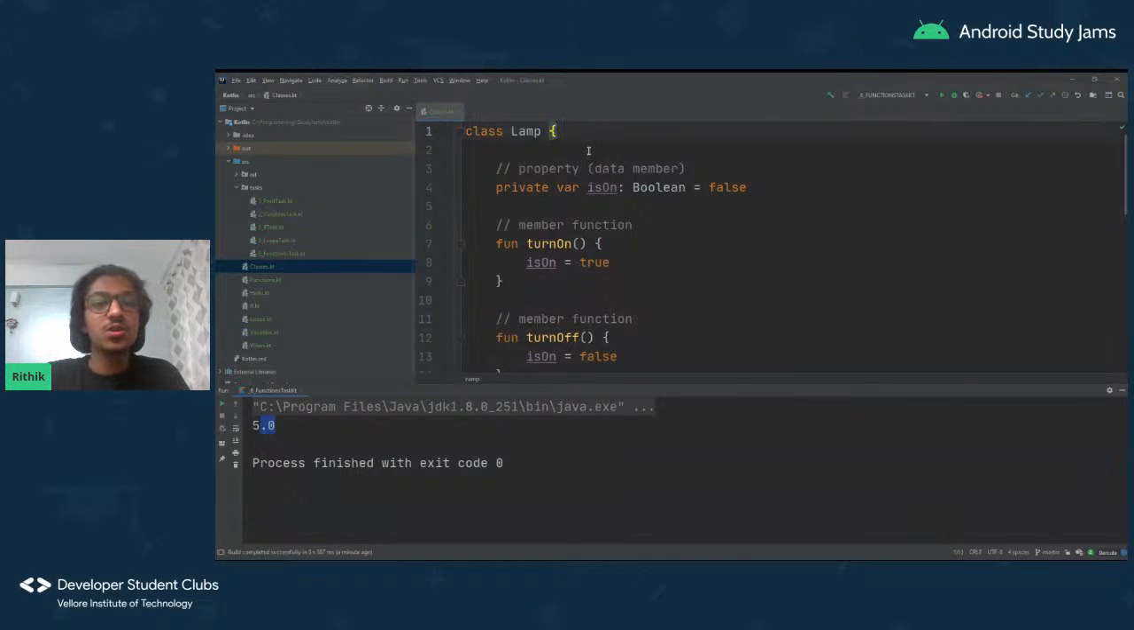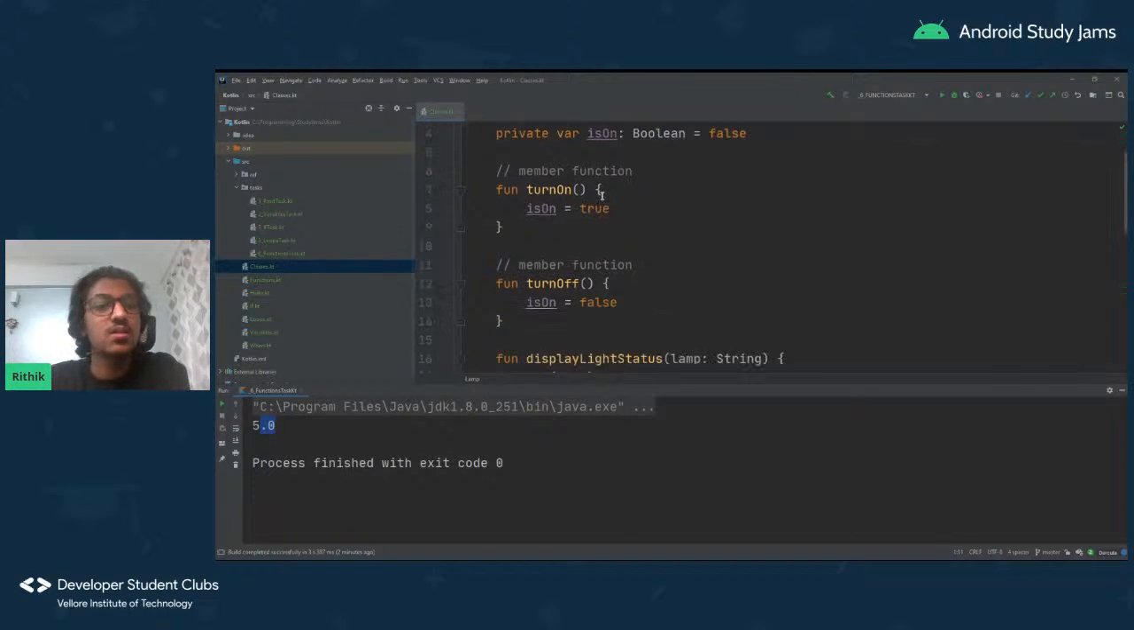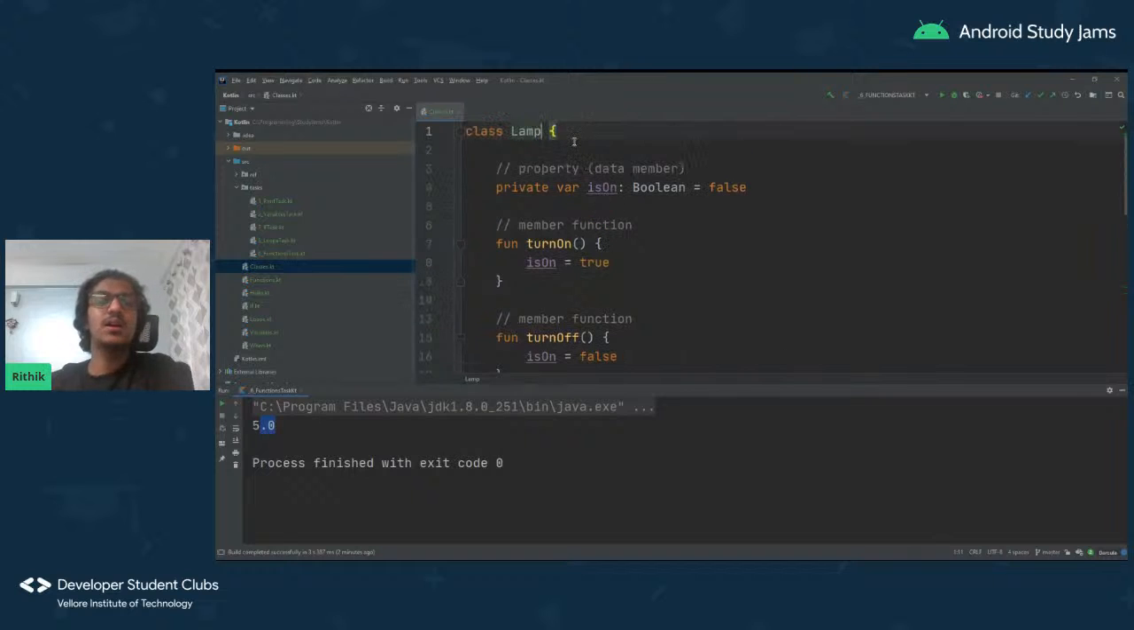Okay. So in this example, we have a class of Lamp. And to declare a class in Kotlin, we use the keyword class, followed by the name of the class, and then enclose the body with curly braces. So this is a class of Lamp, and basically you can understand a lamp as the normal physical lamp, what you might have seen in your real life.